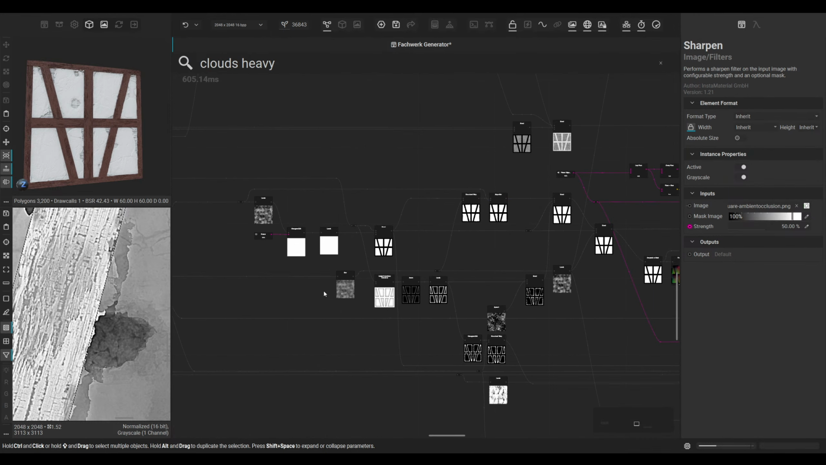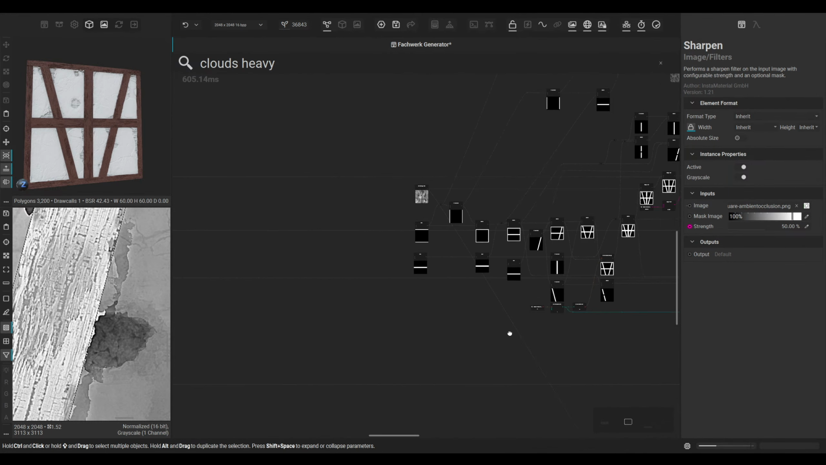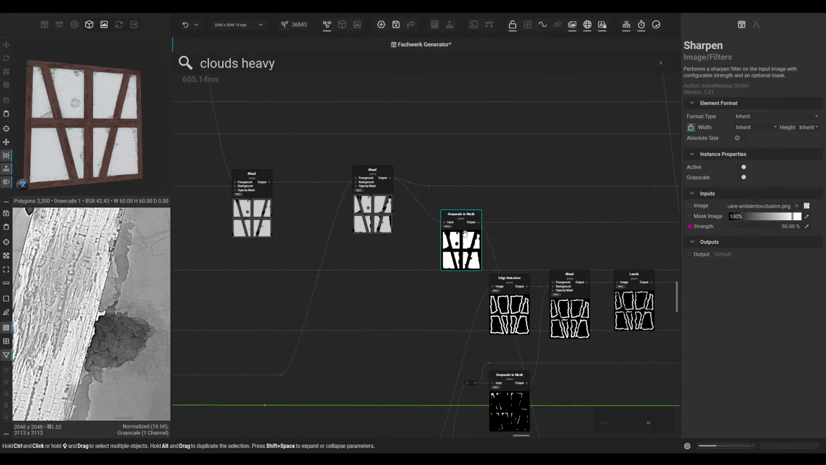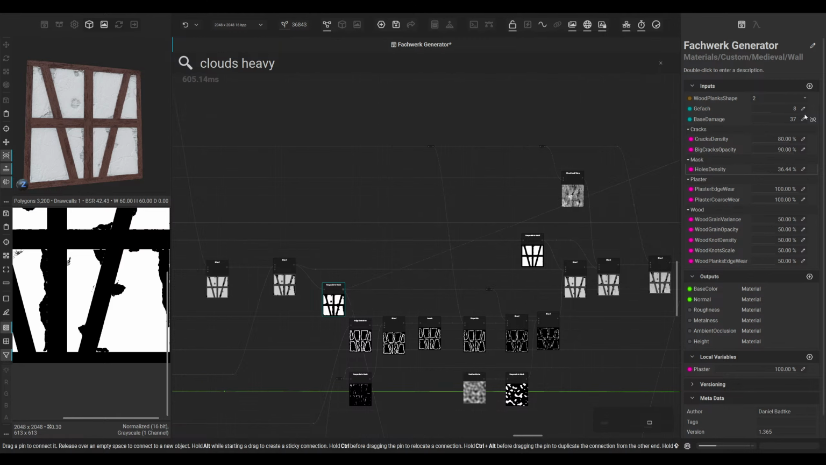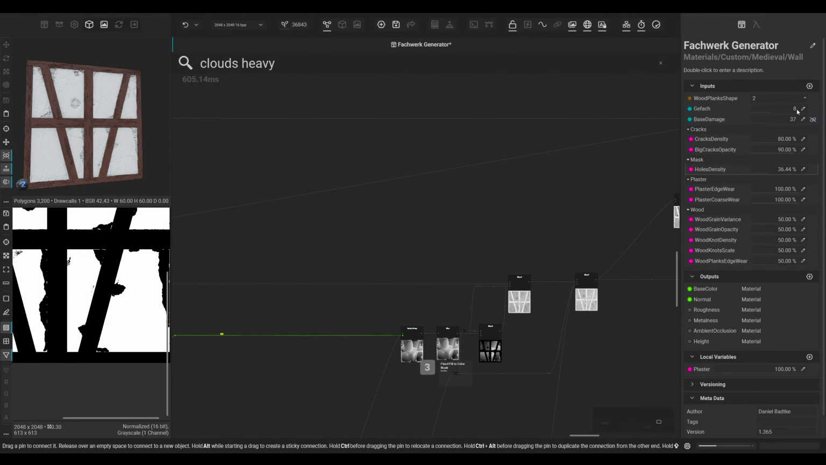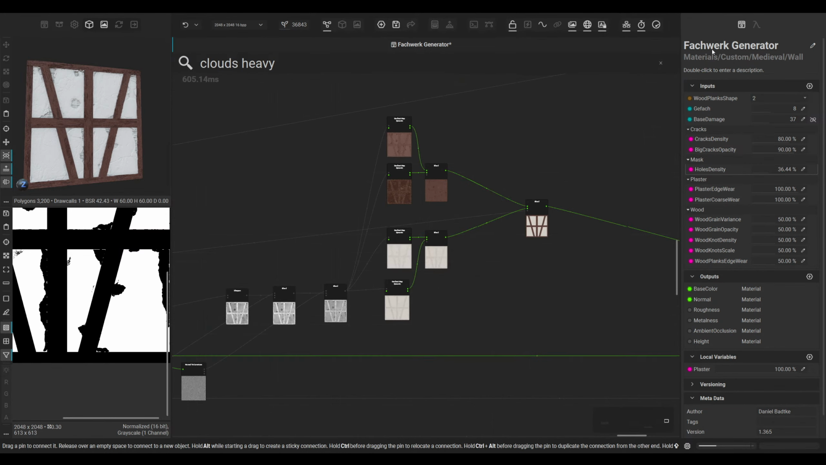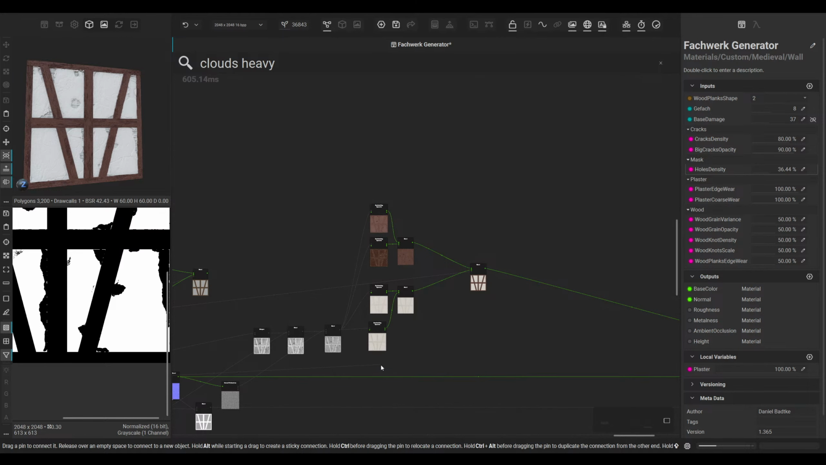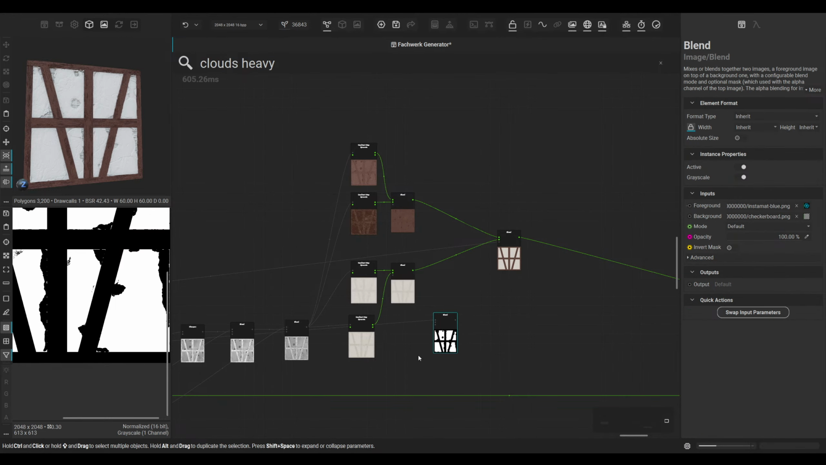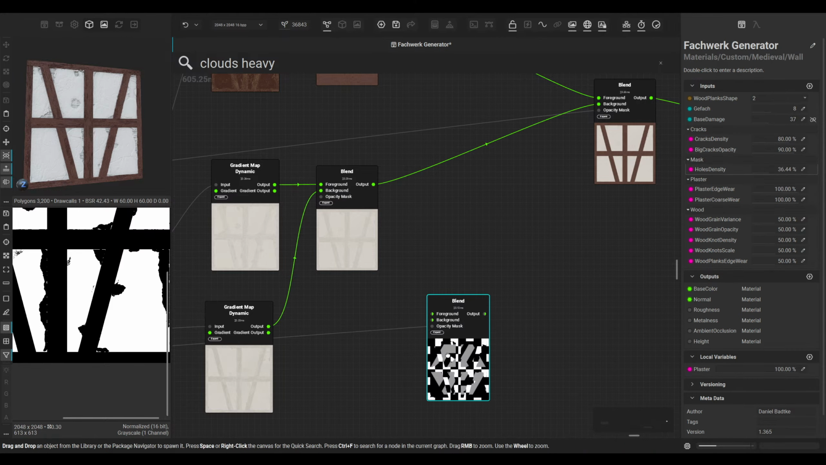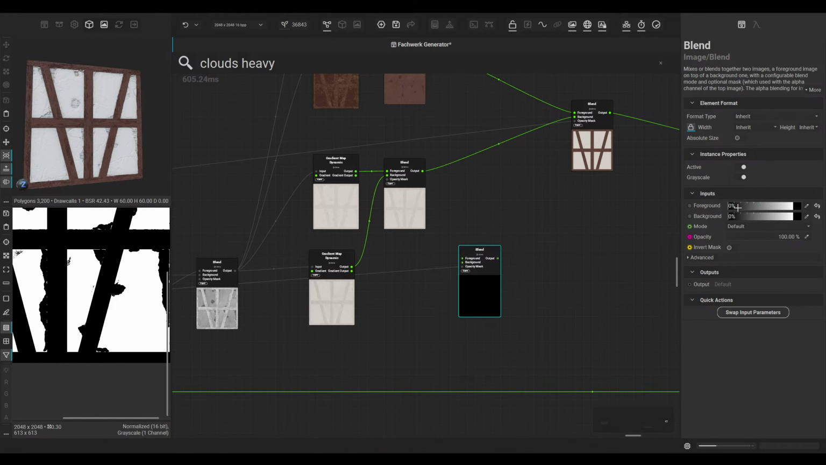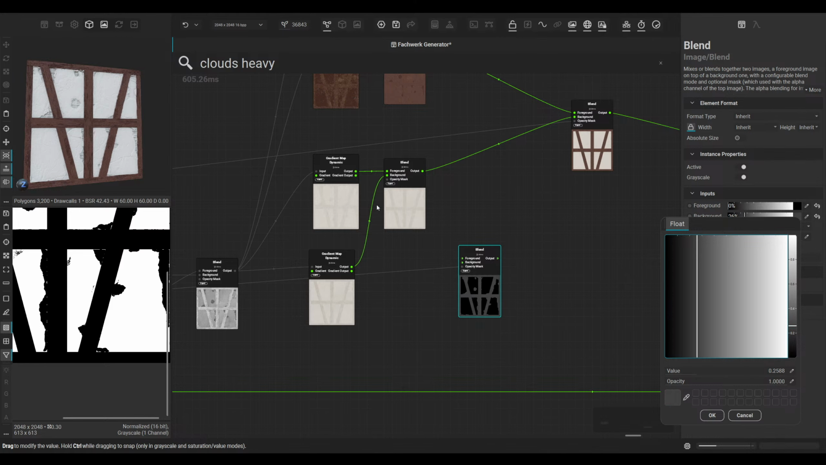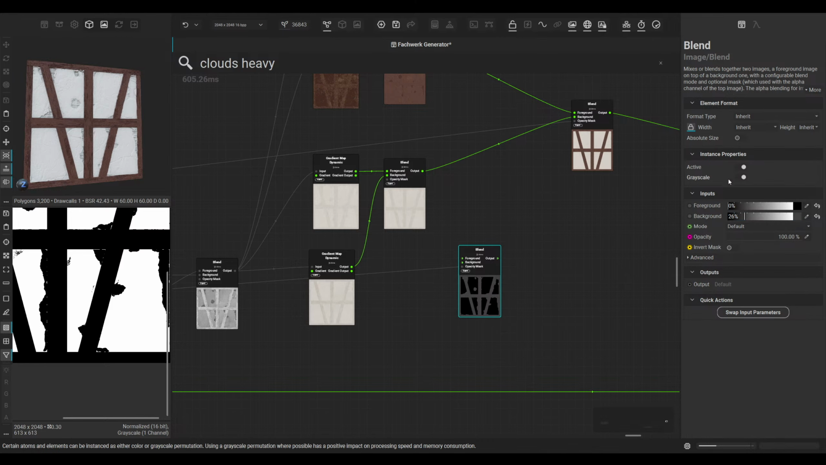At first we need the mask for it. Not quite sure where it was. This should work. So let's just do a quick test. We put this into the opacity channel. Need to set this to color.